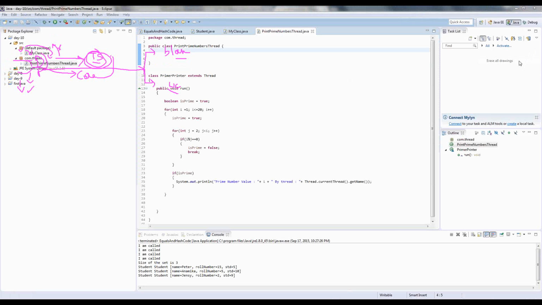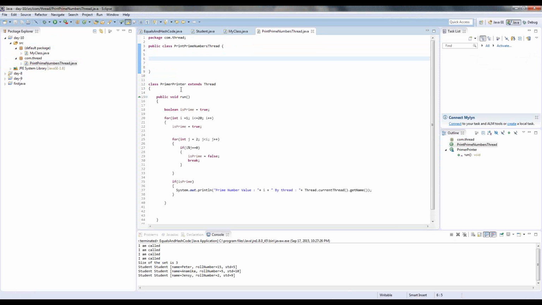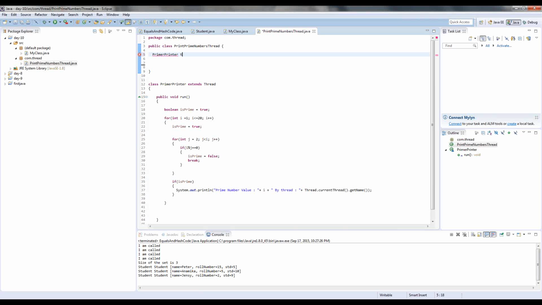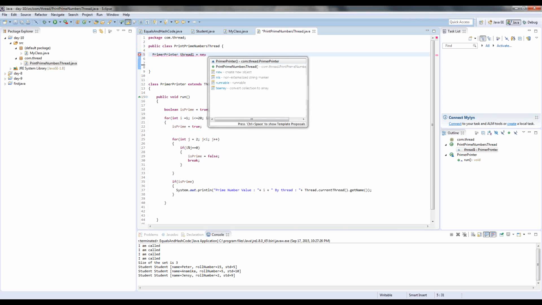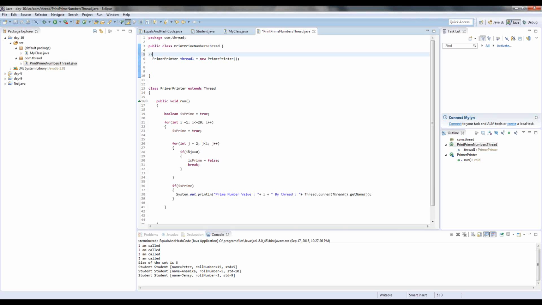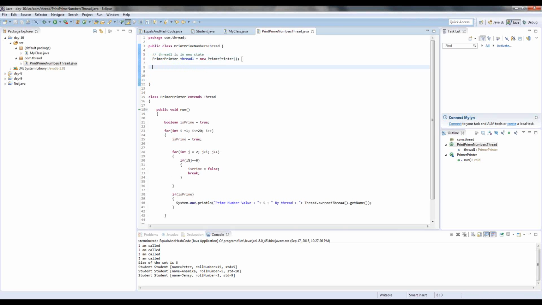So how to create a new thread? This is my thread class. It extends Thread, so PrimePrinter is my thread class. So we'll write PrimePrinter thread1 = new PrimePrinter. This tells that thread1 is in the new state. So the state of the thread is right now new. Is it clear? Right now it's in the new state.